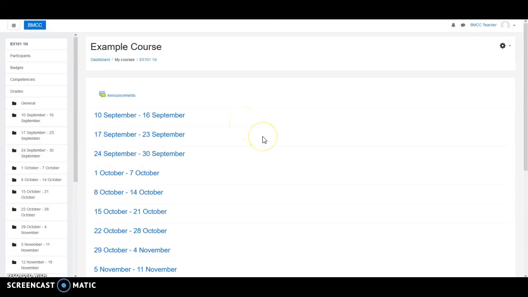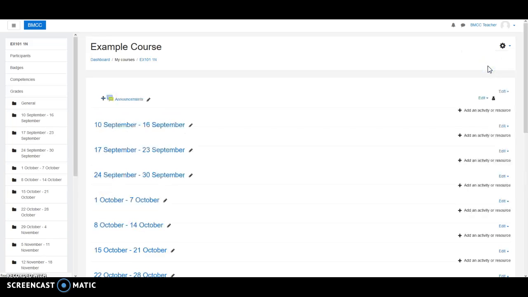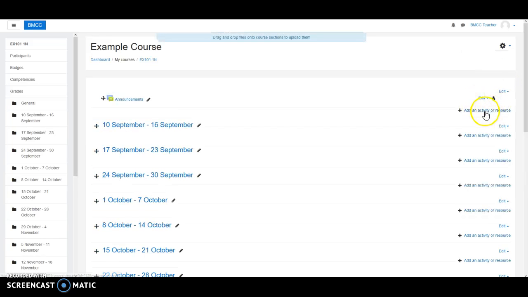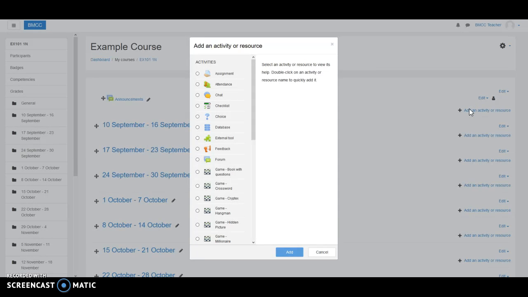When you're ready to upload your syllabus into your course, the first thing you'll need to do is turn editing on. Click the gear shift, click turn editing on, and now you'll see your add activity and resources. You want your syllabus to go in this top general section, so it's available for students to see right away.